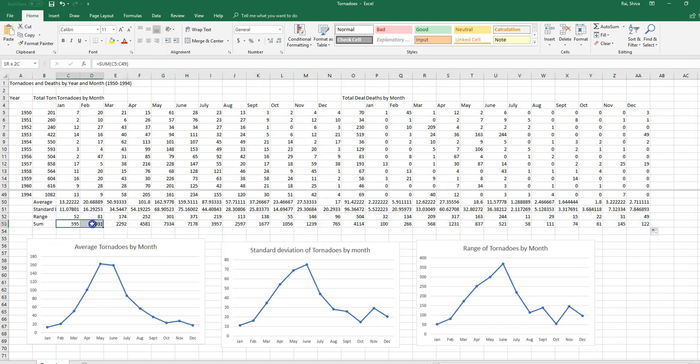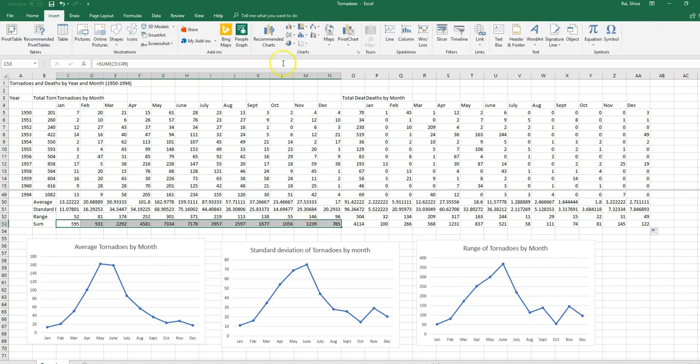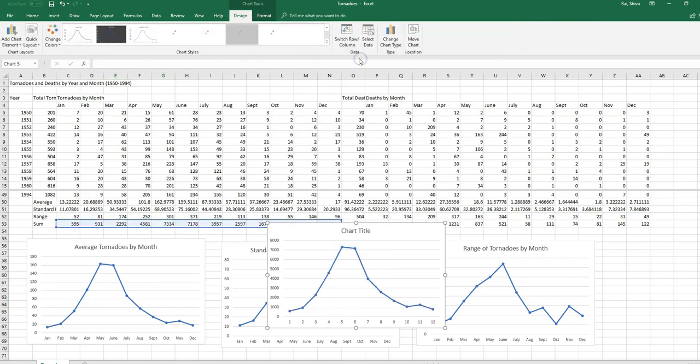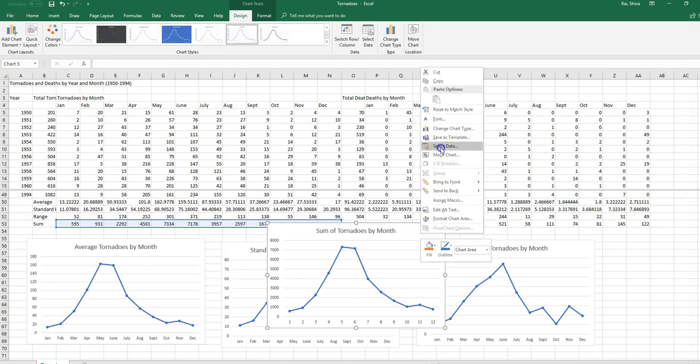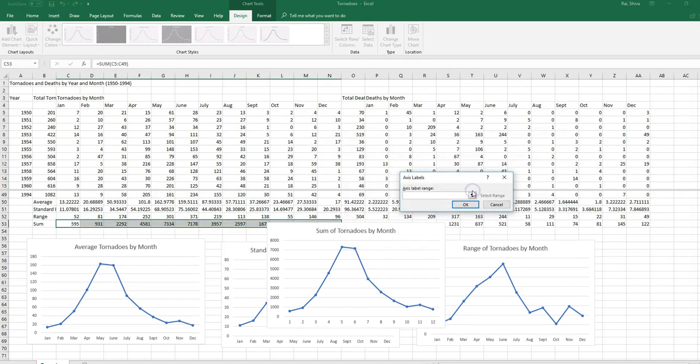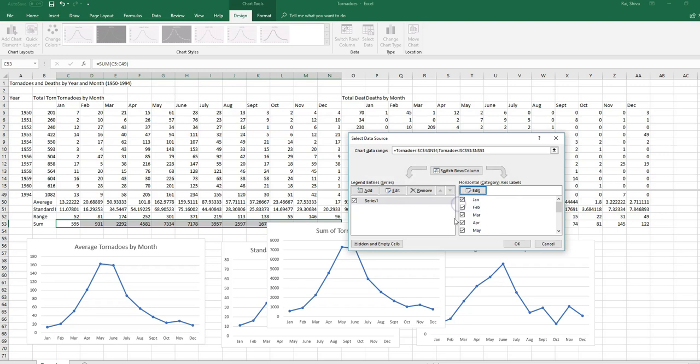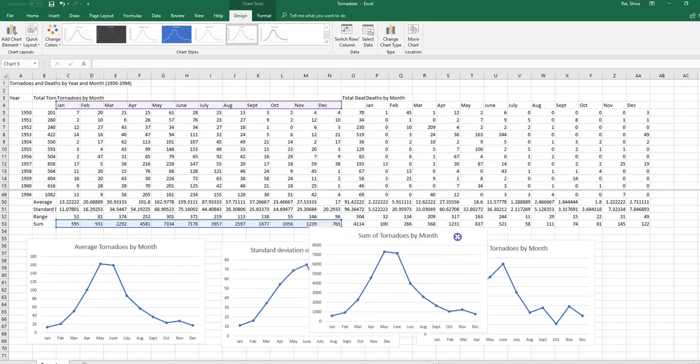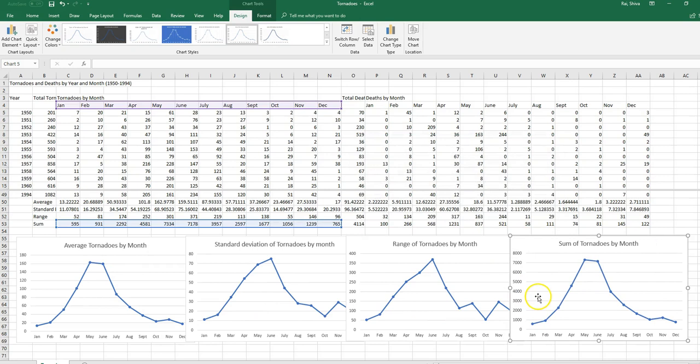Let us select up to December. Click insert, click on this graph. The chart title would be sum of tornadoes by month. Right click, select data, click on edit, click on this up arrow and choose the axis label. Good. Click on this down arrow, click on OK, click on OK, then we are good. Sum of tornadoes by month.